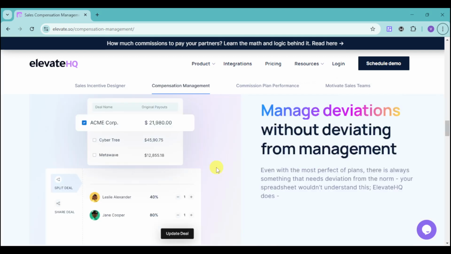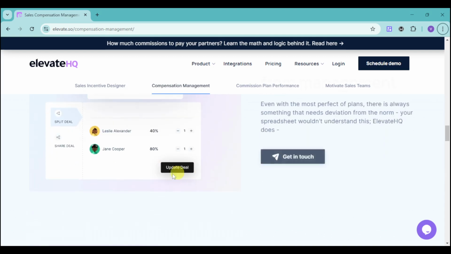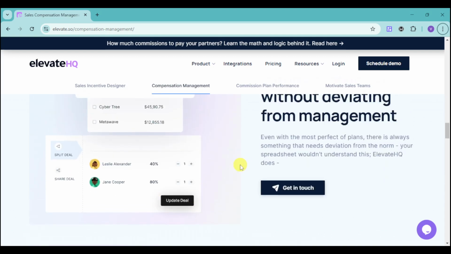you actually sell. In some cases, some salesmen split the commission. For example, in this case, we have Leslie and Jane, and they split those commissions based on the days, so you can manage your deviation without deviating from management. If something is wrong and there's a deviation, Elevate HQ can understand this better than your spreadsheet. So Elevate HQ can help you with this particular error.